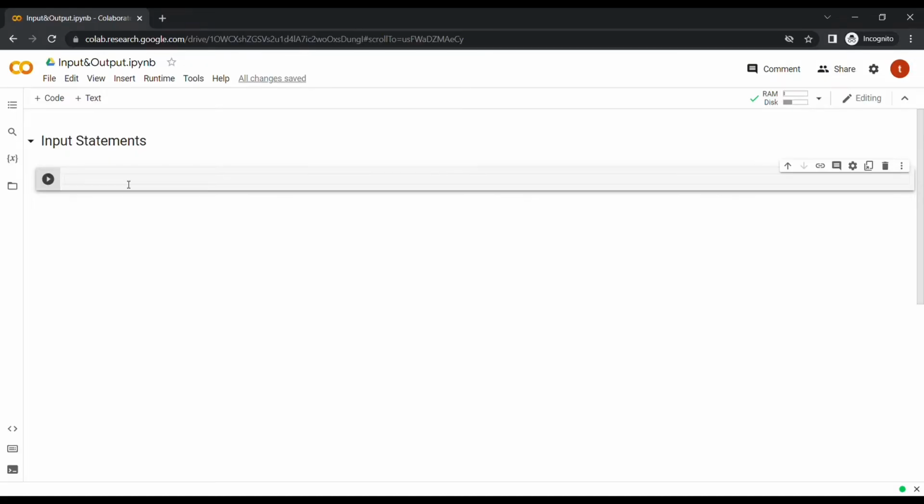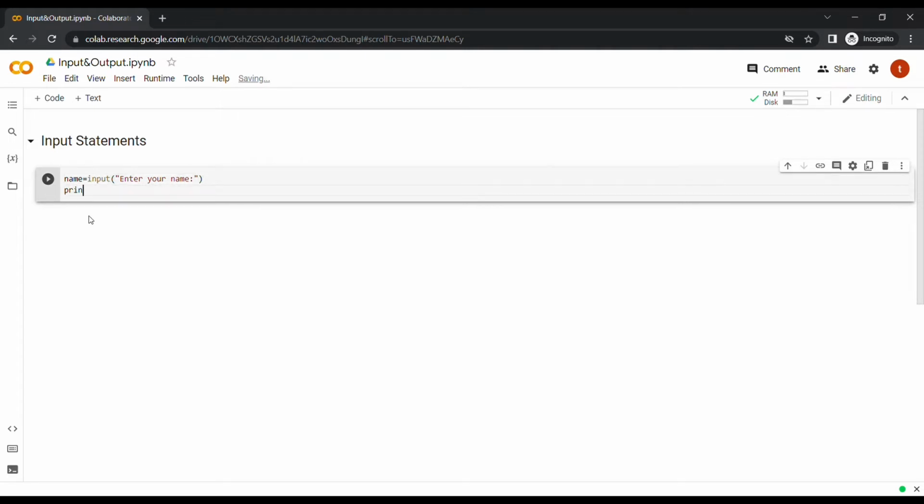Let us look at some examples for the same. Let us type name, that is a variable, and we are using input function here. Within the input function, we are typing enter your name as argument. Then we are using print, your name is. Now let's run the code.